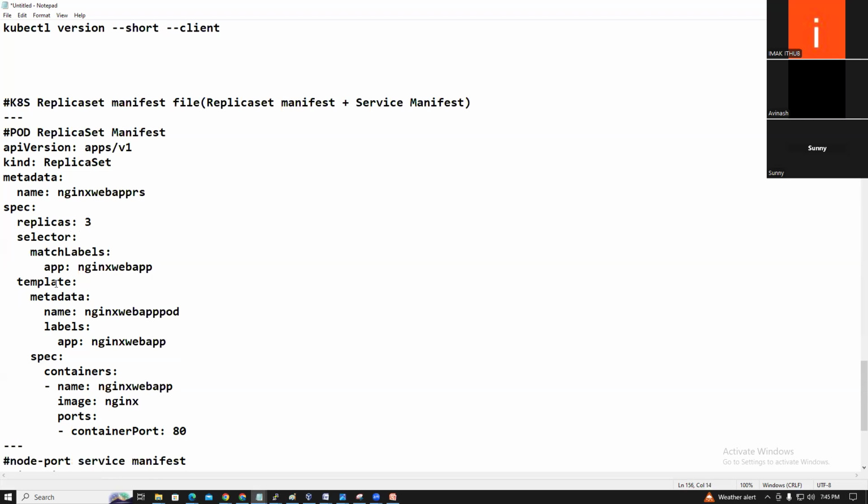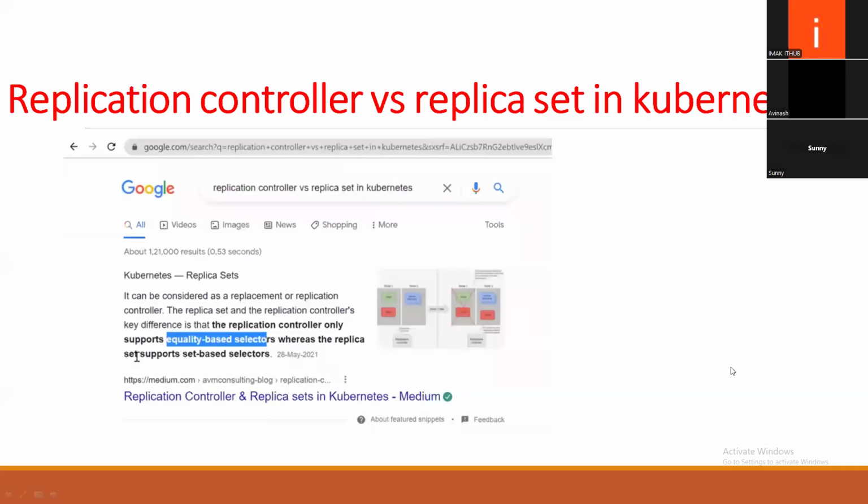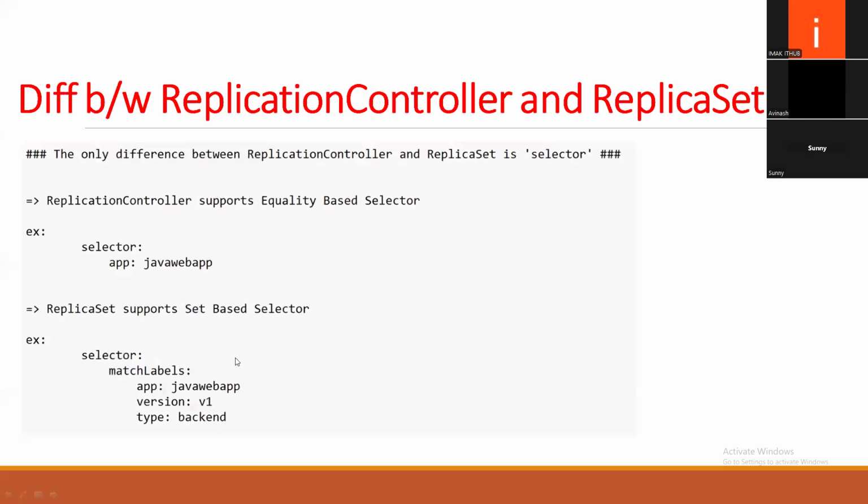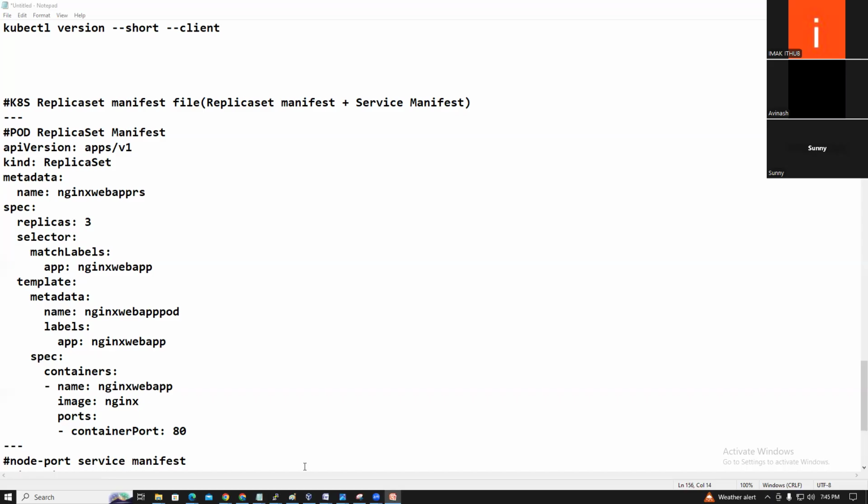So next, replication controller having the replica set selector. Which selector for replica set? Set based selector. If you use the selector, what is that? Match labels. We need a match labels. So this is the selector match labels. So match labels app equal to nginx web app, template metadata name nginx web app pod.